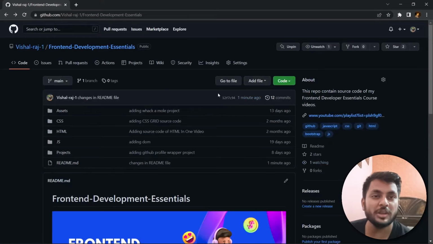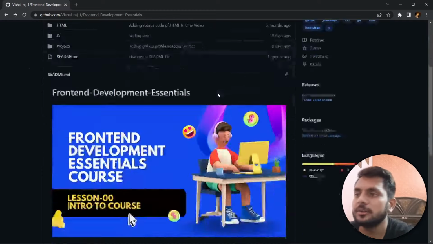But if it is not your project, then you have to do certain things. What you have to do is, you have to create a PR. You have to create a pull request and ask the admin to merge that pull request. So let me just show you how to do that, how to raise a PR.